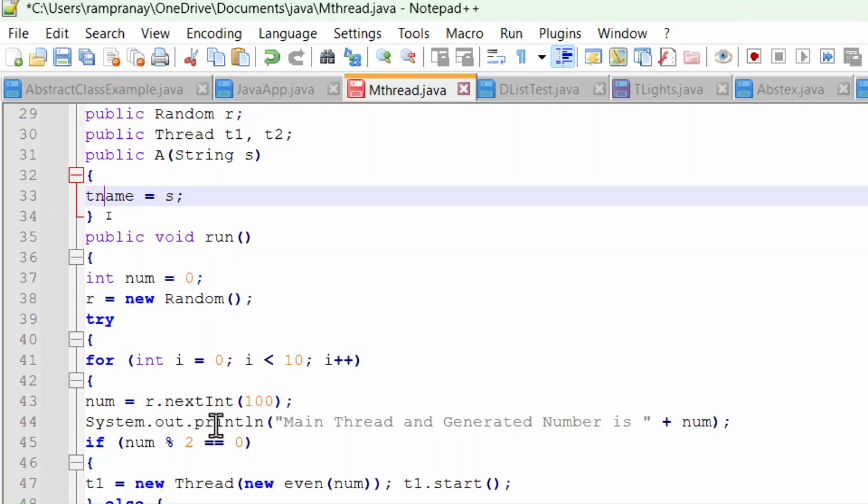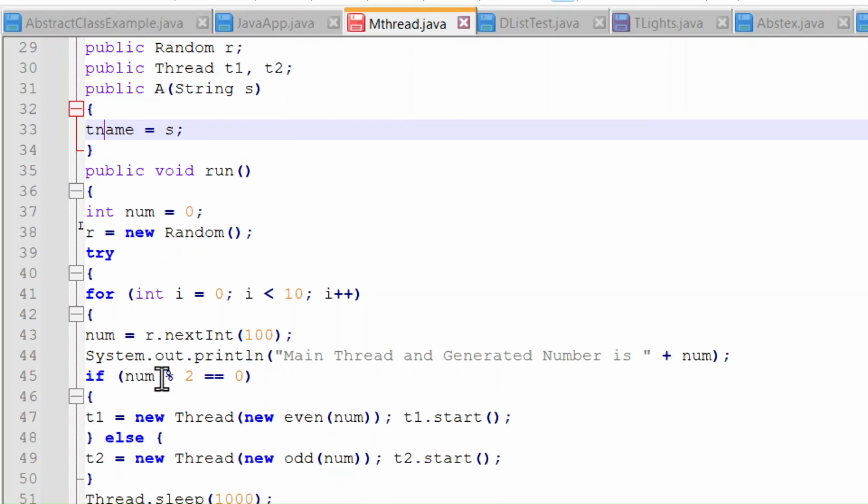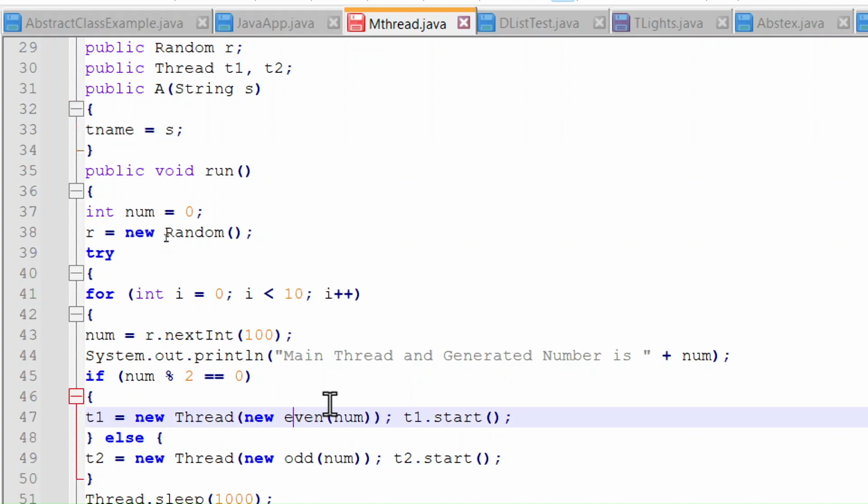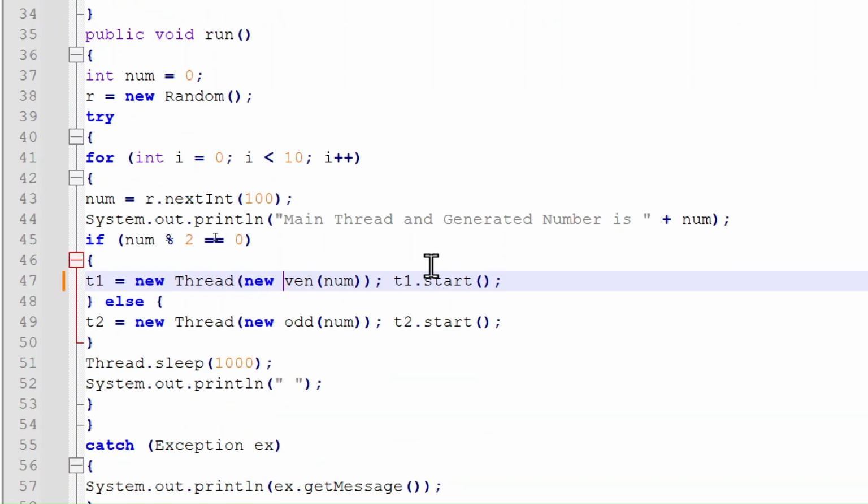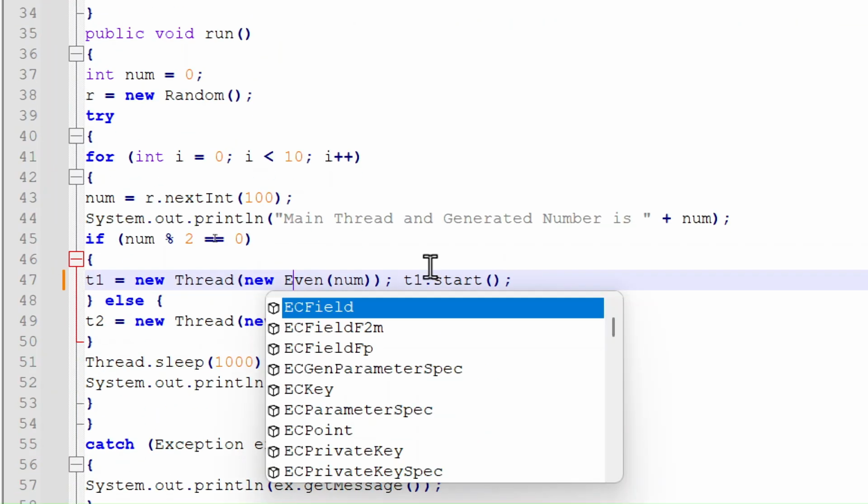And the next, this is going to print "main thread, and generated number is" plus num. This means it is under the main thread, and the number is the number generated. If number % 2 == 0, that means if the number gives the remainder 0 with 2, then t1 = new Thread, new EvenNum. That means the even method is called. That is the constructor.